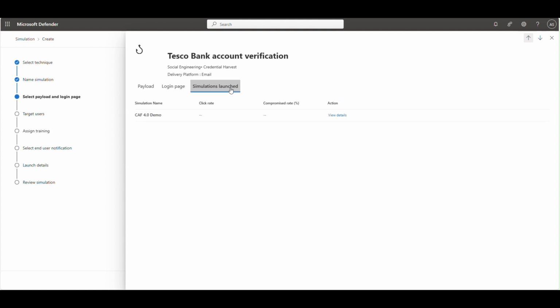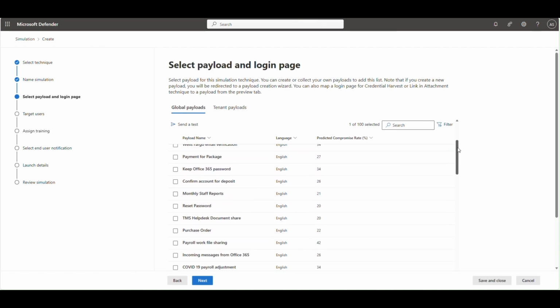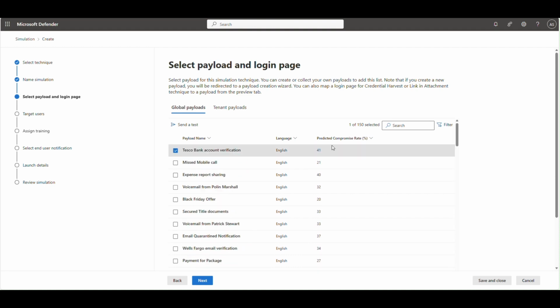Then again, you can see if you've ever launched any other simulations using this payload. So there's loads of different ones there. You can use a Tesco bank account verification or one that you think will be more relevant to your organisation. It depends on who you, I guess, are testing that simulation for. The Tesco bank account verification has a predicted compromise rate of 41%. This is quite a nice and suitable payload to use. So we're going to go ahead, select that and then go next.